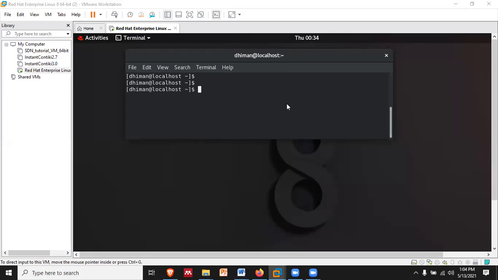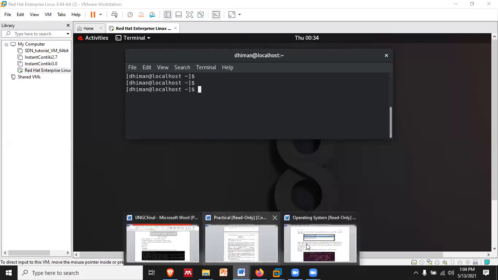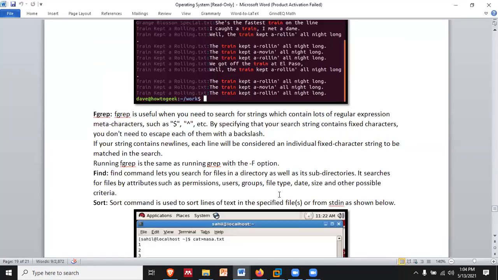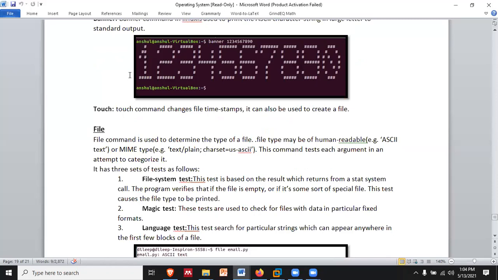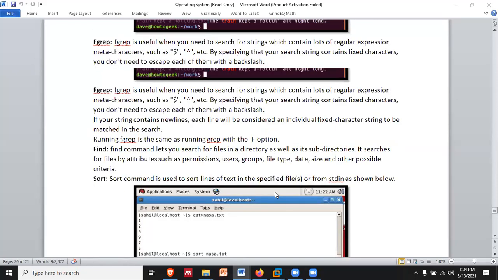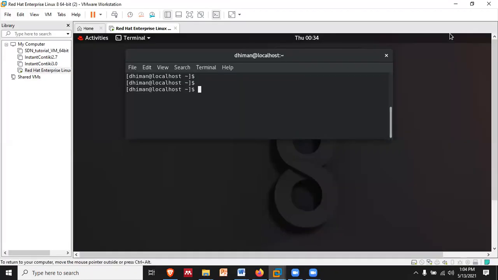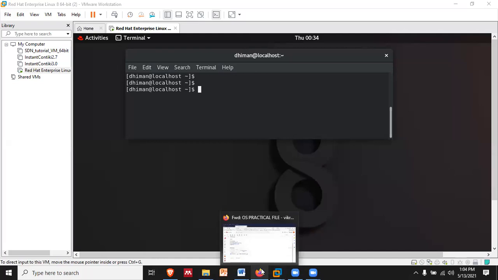Yes, class, if you have any doubt, you can ask. I have shared the file with Keshav. If you have not received it, kindly ask him again. He will send it to you.